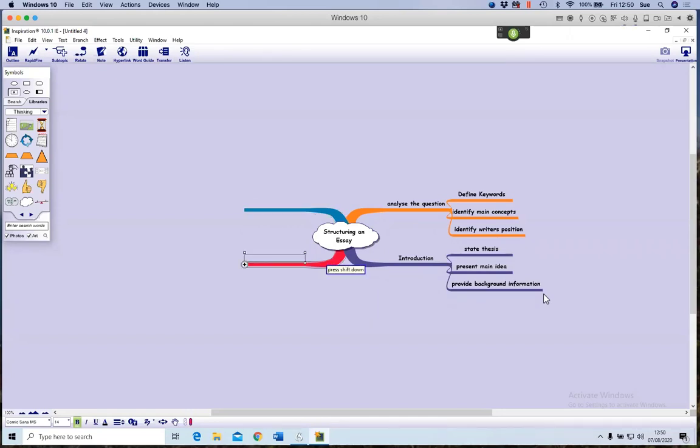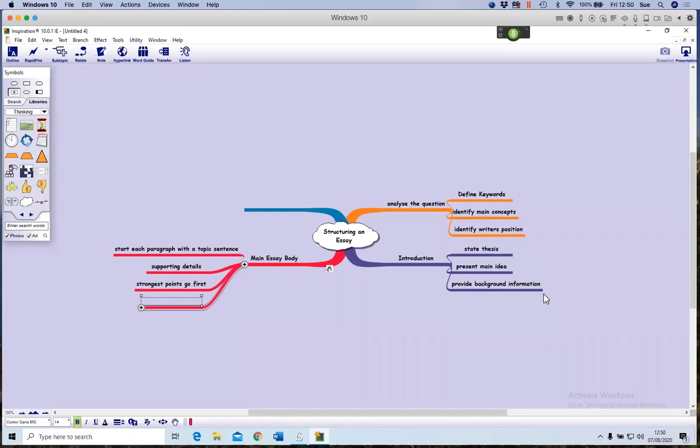Caps on, main essay body. Press Tab. Start each paragraph with a topic sentence. Press Shift Tab. Write supporting details. Press Shift Tab. Strongest points go first. Press Shift Tab. End with concluding sentence. Press Escape. Press Shift right arrow.